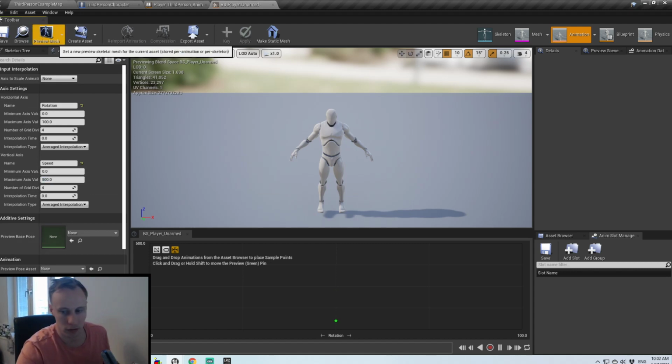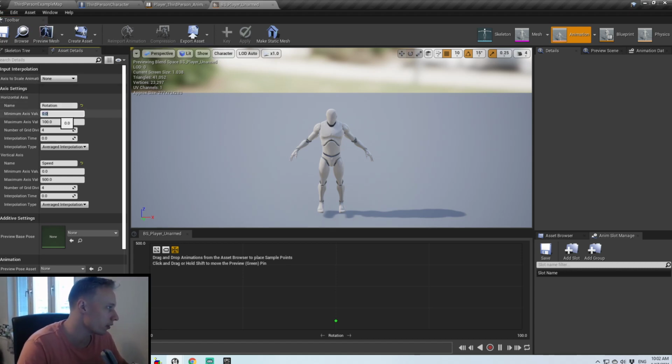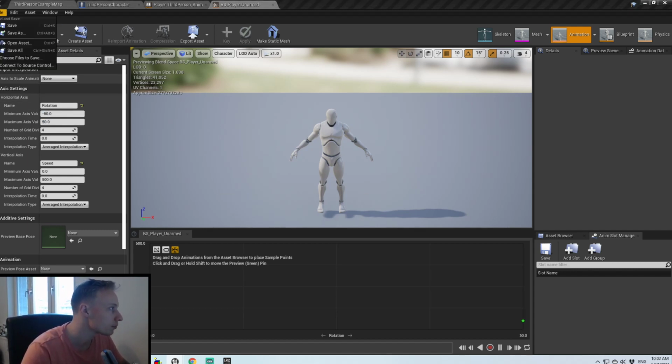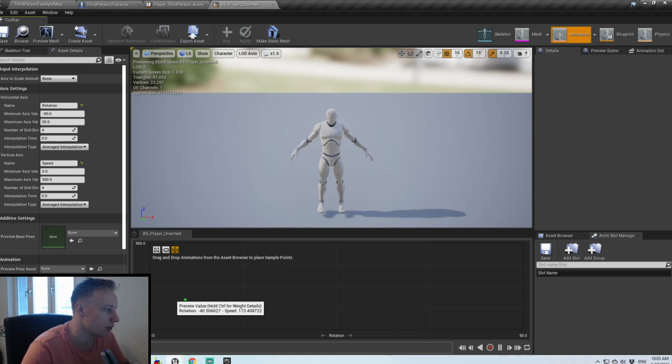Because I think that 600 is a little bit much, which is the standard one. And for the rotation, we need something like -50 for the minimum and 50 for the maximum. Something like that.